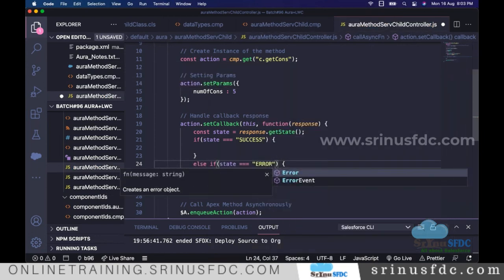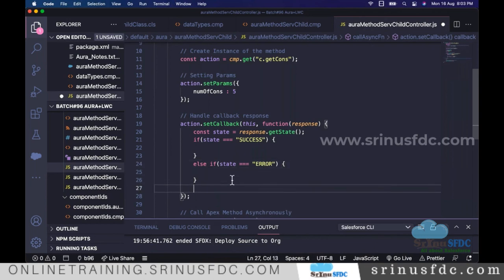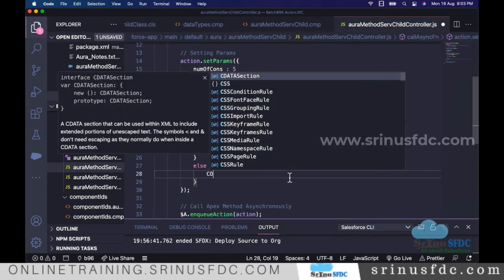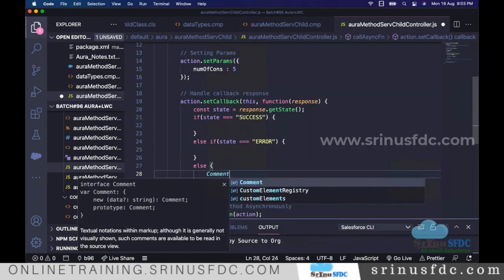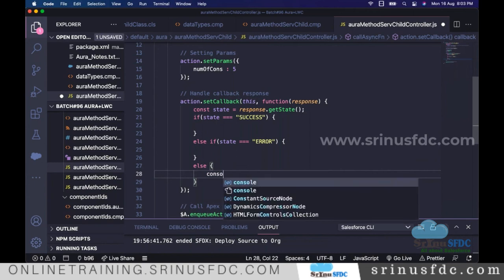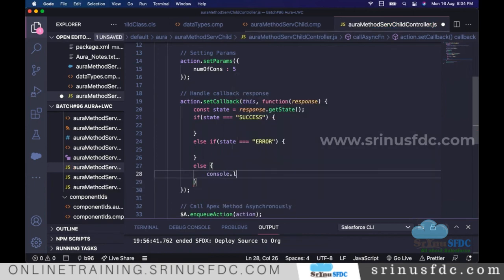Error, right? So what do you want to do? Else, it is not an error, it is not a success, maybe it is incomplete or something else, right? Maybe that part I'll handle later. Console dot log, here I'll say handle later.